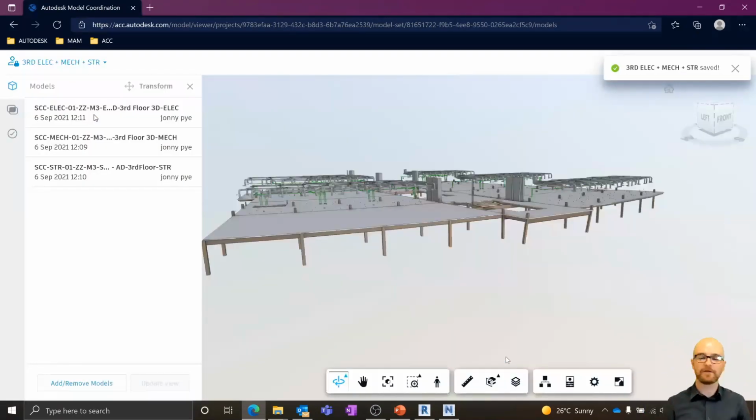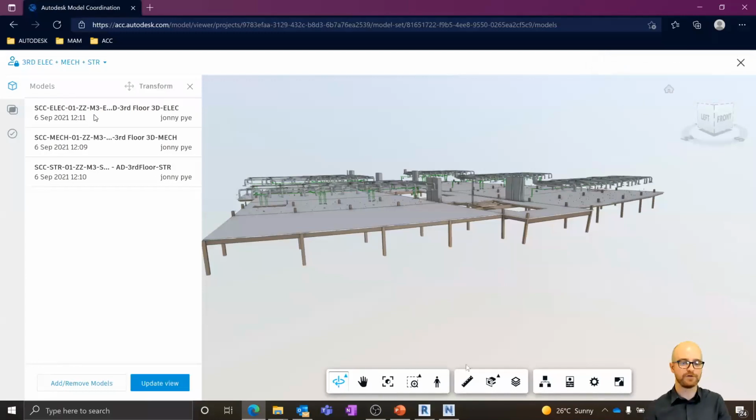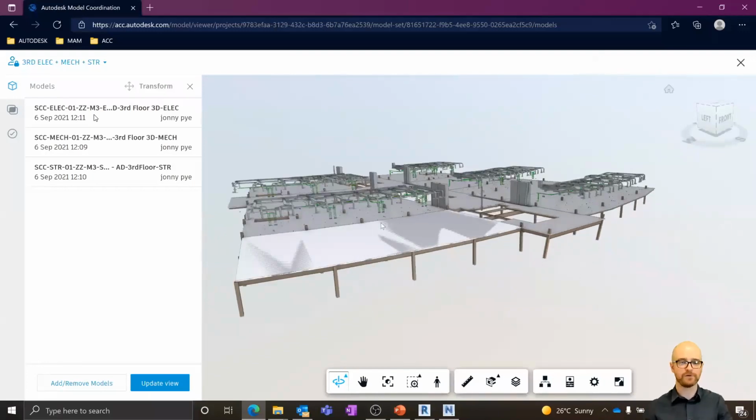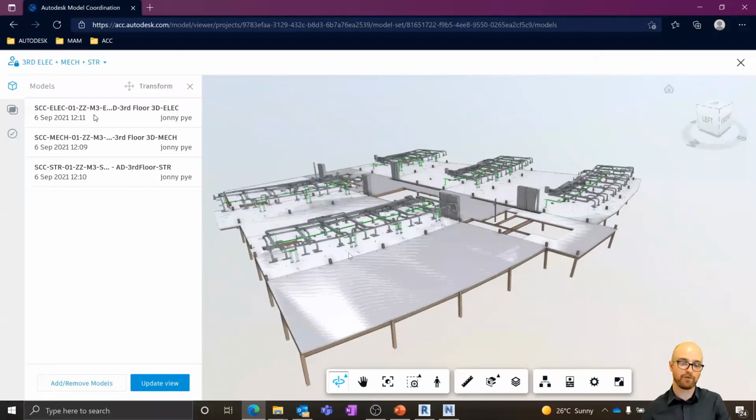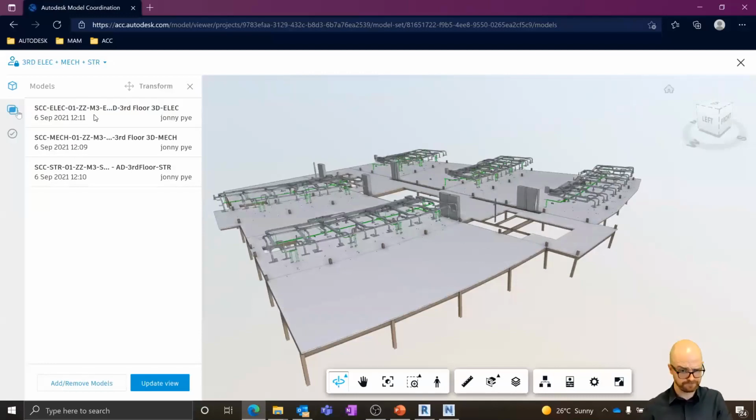So what I've done there is, next time I come back to this system, I'll be able to just open up these same three models without having to find them and then choose which ones I want. Because maybe there's been an issue on floor 3 recently with coordination, and I need to really hammer down what's going on.